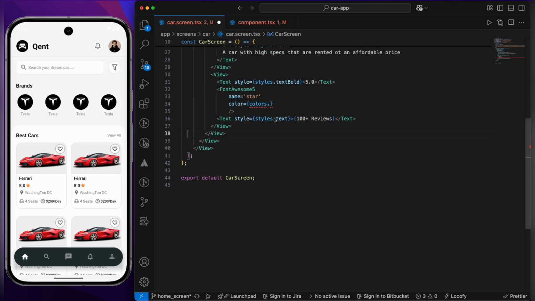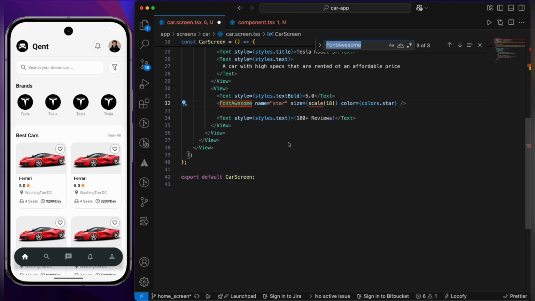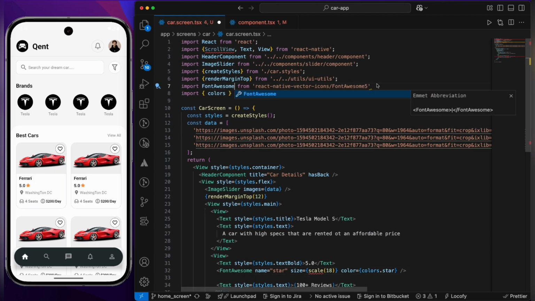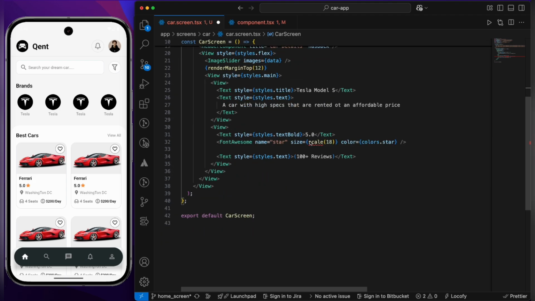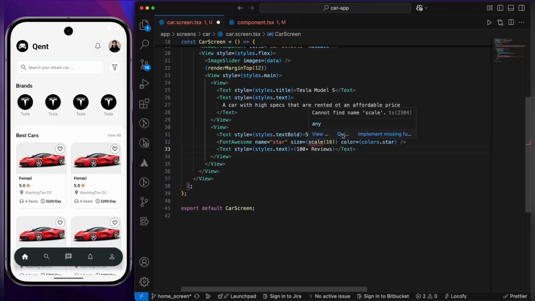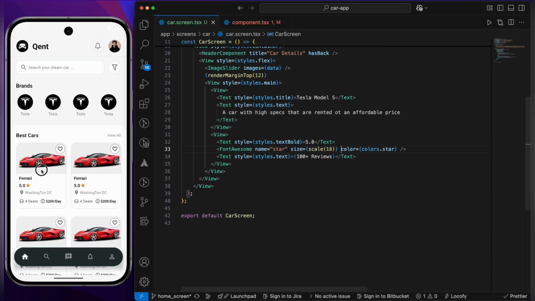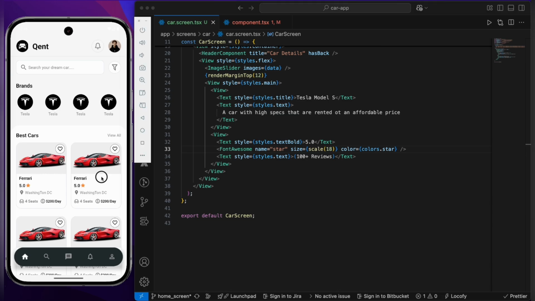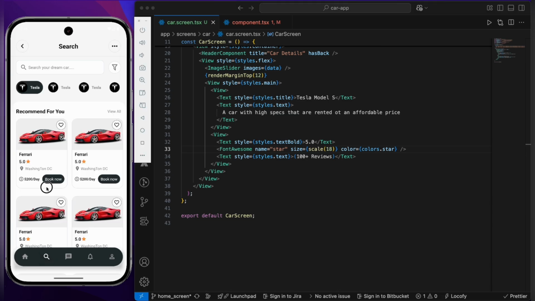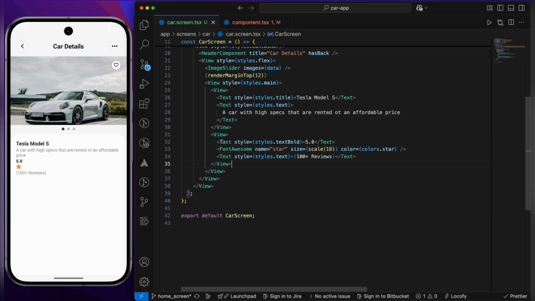So let's add that over here. Copy and then paste. Not the 5, but Font Awesome. Only Font Awesome 5. So let's save the file. Let's import the scale. Go inside. Come to the search component. Yeah, now it is looking good.